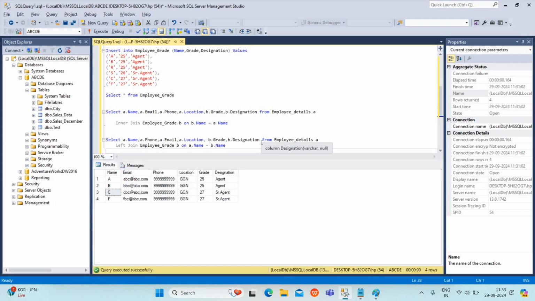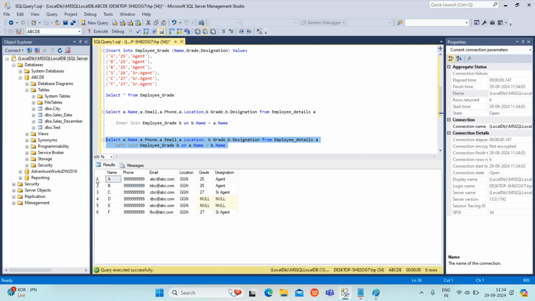Here if I run this particular query, I will just execute it and I can see that I'm getting all the information for these 4 records, right? I'm getting the information for all these 4 records, which is name, phone number, email, and location. But when I'm checking on the grade, only the matching records we are getting. If there are no matching records, it will show me the null value. The same thing will happen for the right.